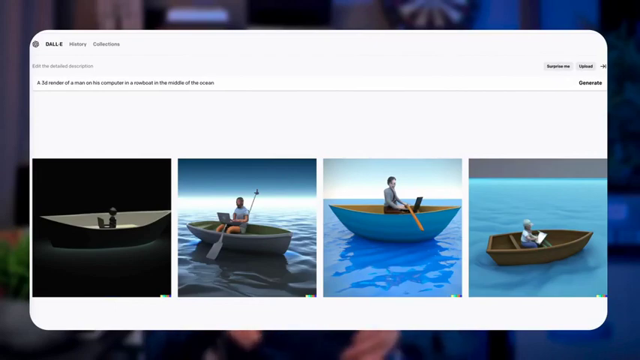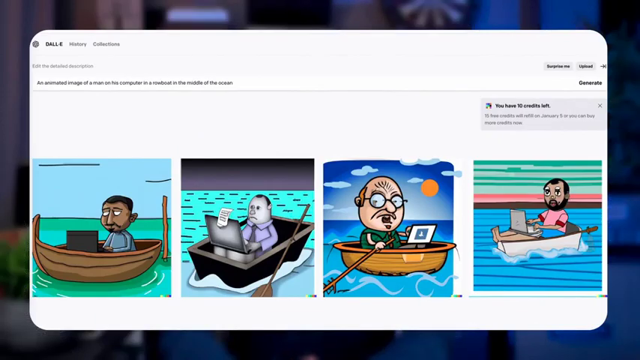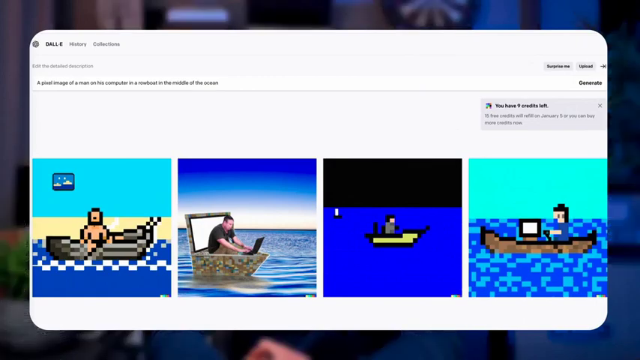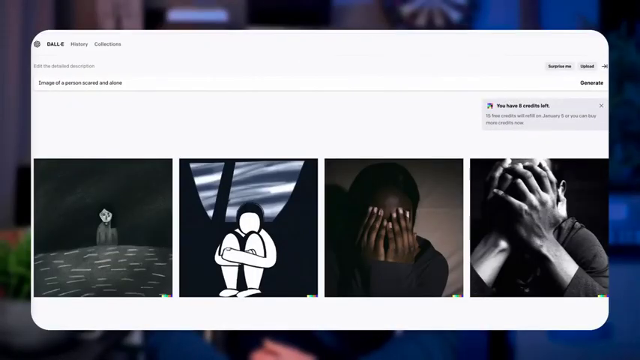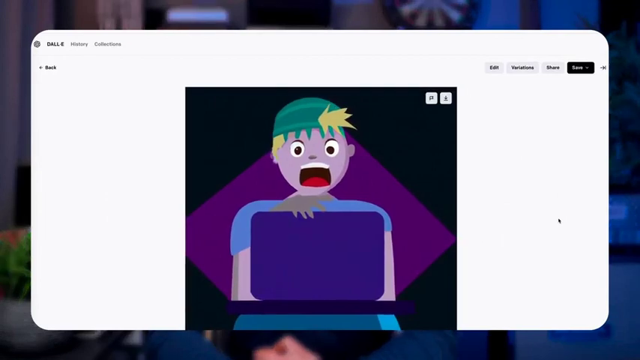Now, I don't really like these very much, so I'm going to try again using a 3D image instead. Still not loving them. How about an animated image? Maybe a pixel image? I'm not loving this either, and that dude looks naked, which is never going to fly, so let's try something else. Maybe an image of a person scared and alone with a computer. This one's fine, I guess, but we could do better.